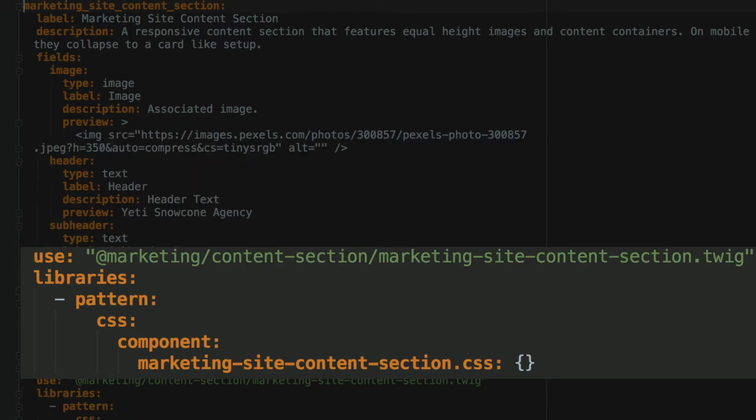And then there's a couple of other nice little features here. There's this use statement, and that lets you, rather than using the default template suggestion that you would get for this pattern, instead say, actually just go right out to this location and use this template. So you can say, actually just go right into my pattern lab instance and use this particular Twig template. And it understands those Twig namespaces as well, which is nice.